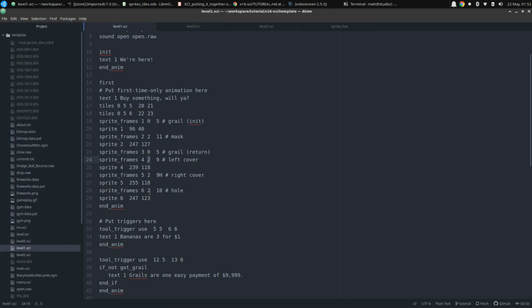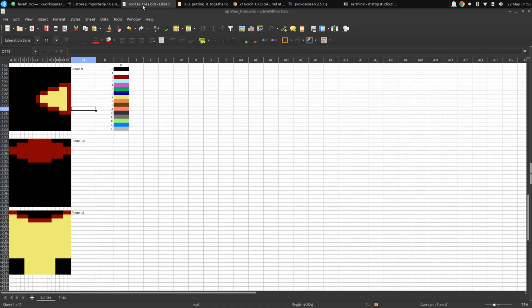Initially, I don't see the mask because that blends into the background. I don't see the hole because it's covered up. All I see is the left cover and the right cover. There I'm using sprite frame index 9 and 9H, so I'm flipping a sprite horizontally. The left side of the cover is the normal one, the right side is flipped horizontally, and they're just butted up against each other.